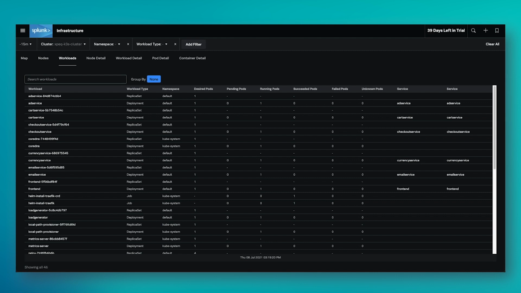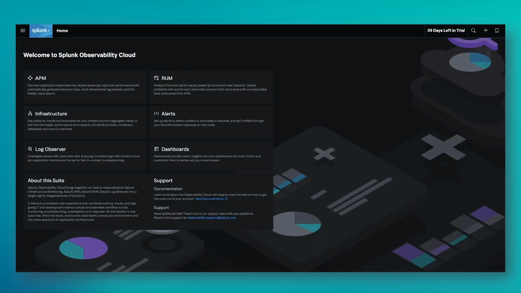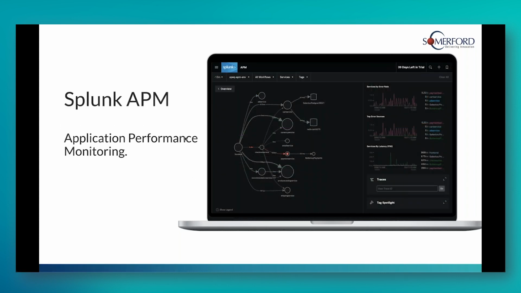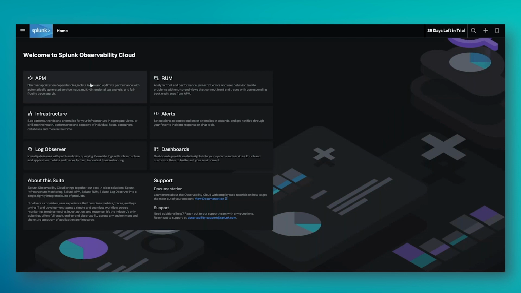Okay, go back to my homepage and on to APM. In some ways, I probably should have gone straight into the APM demo because that's what we're going to do next. So, application performance monitoring. Yeah, let's dive straight into it.